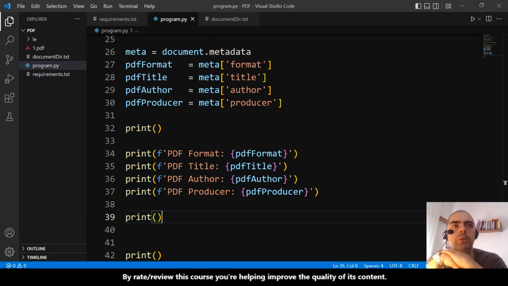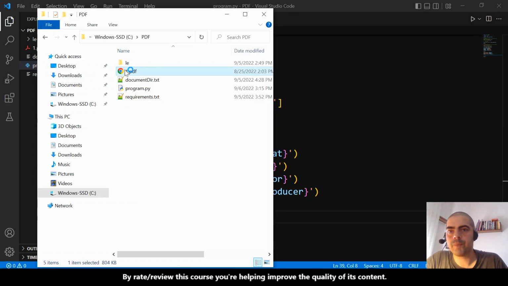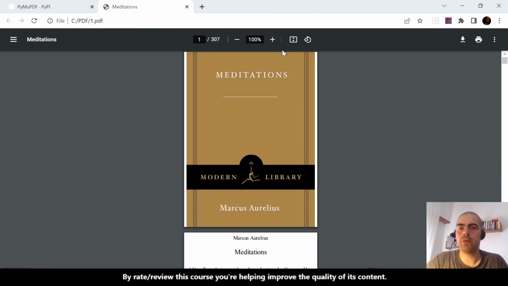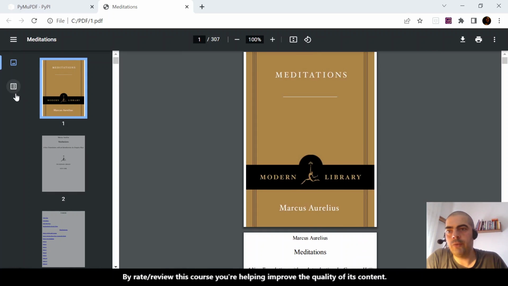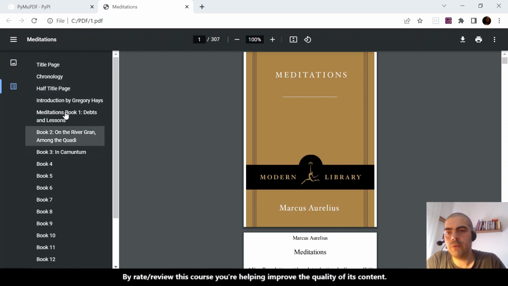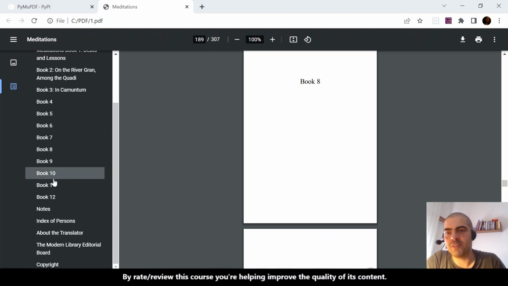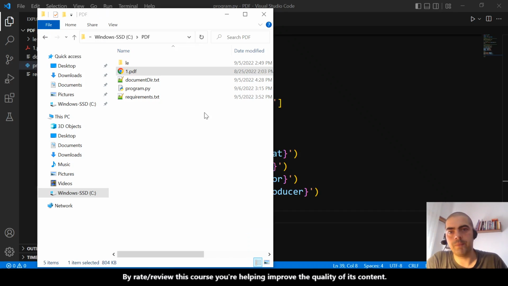So what else? Oh, the table of contents. I want to show you how to get the table of contents. What is that? Let me open the book. I have this on the other monitor. So you see here, if we click here and if we click here, we have the table of contents. This is what I mean. We can navigate through these pages.